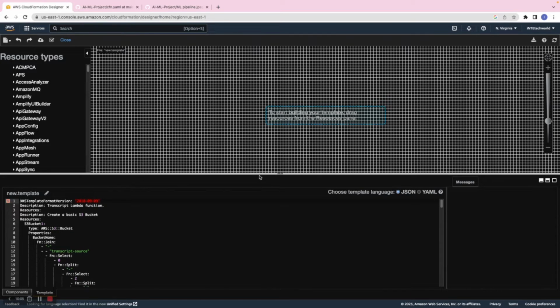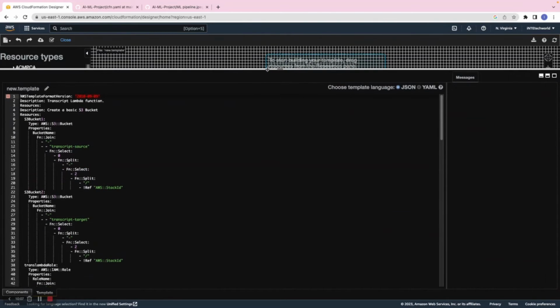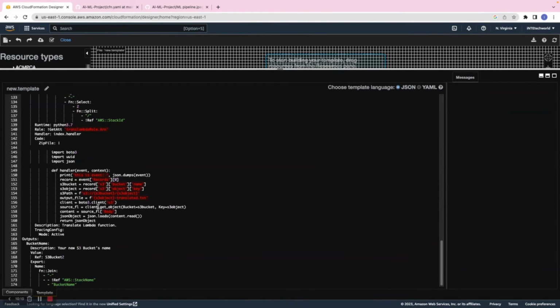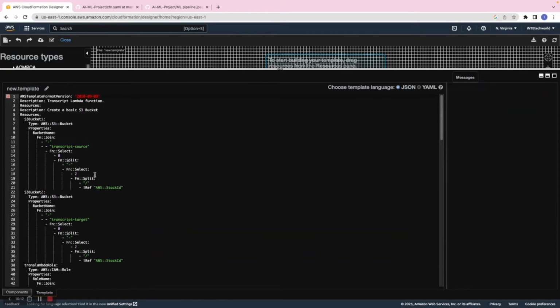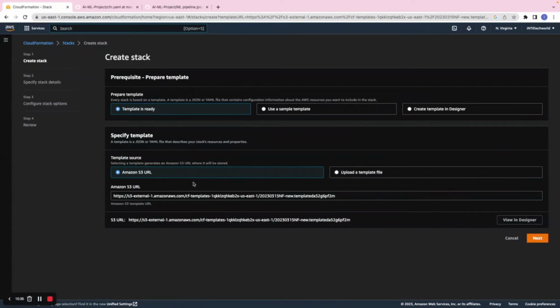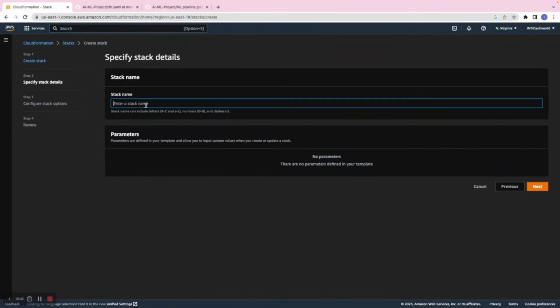So you can see this is the template I just pasted, the same one. I have not made any changes. And then I'm going to validate that. Once it's validated, the template is valid, so I'm just going to create the stack. Next, I can give a name.